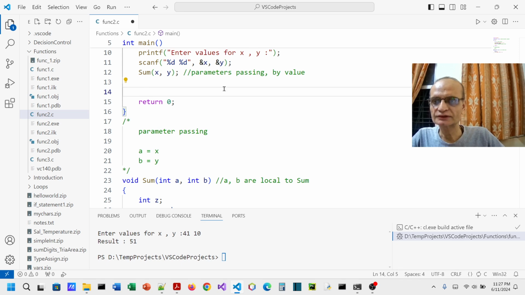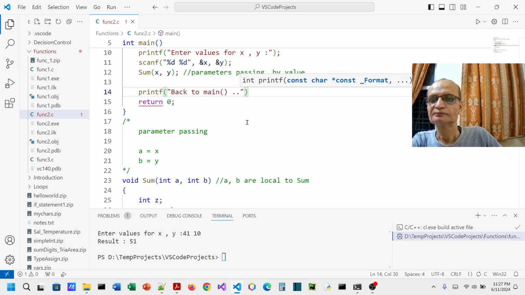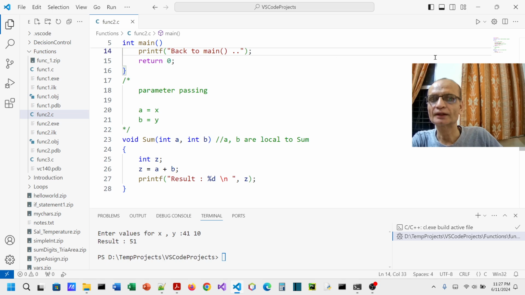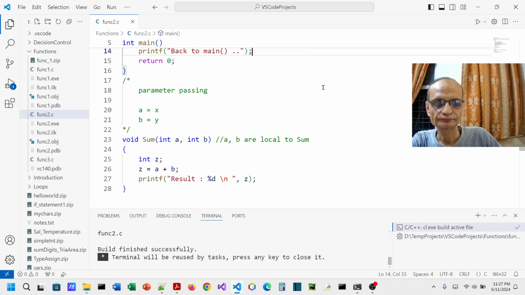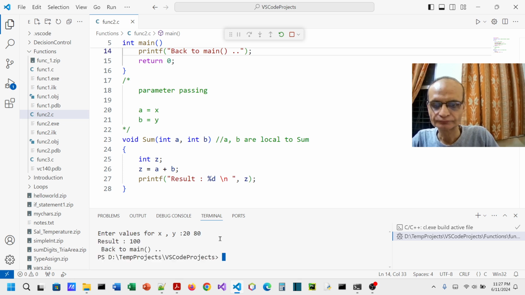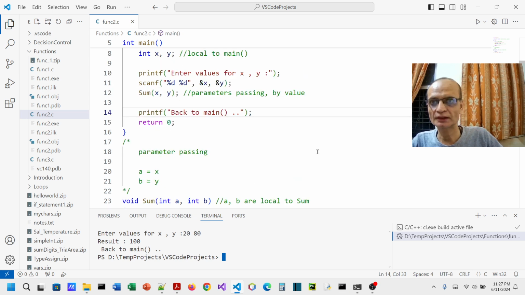So here we could have put some message, say we can put printf and say back to main. I can always write some message here. Okay, and let's execute it. So if I execute, I will put here 20, and then let's say 80. So you will see the result is 100. Obviously it printed the result, and then it printed the message back to main. That's the way it will typically happen.